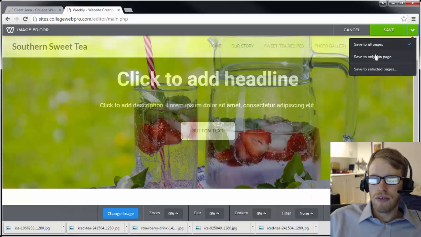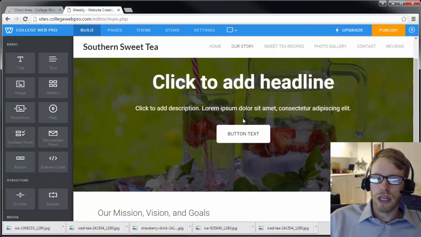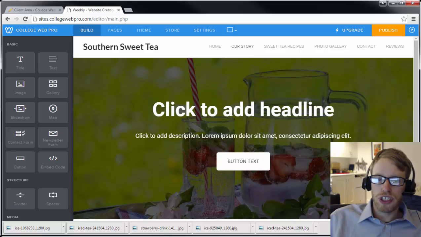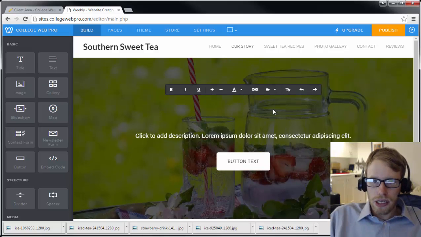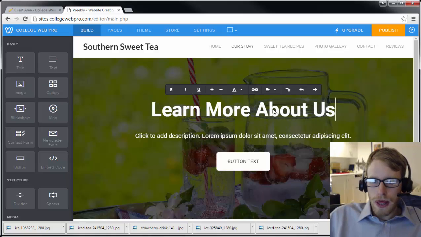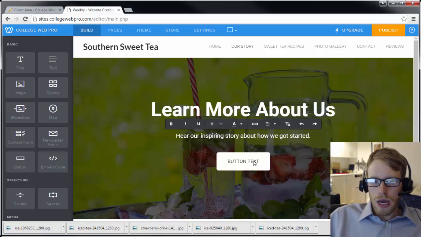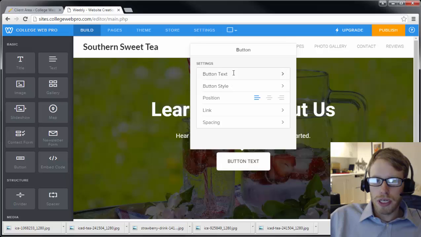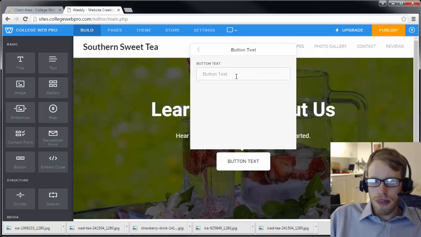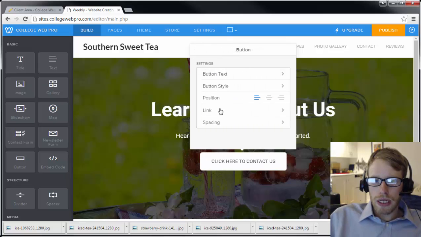We'll click on Save. You can save that header to all pages or to only this one page. So if you don't want to cancel out the other headers, you just click on that one. And now you successfully changed the header. And you can add the text here. And this is a button, so I'm going to change the button text. And I'm going to link it to the contact page.